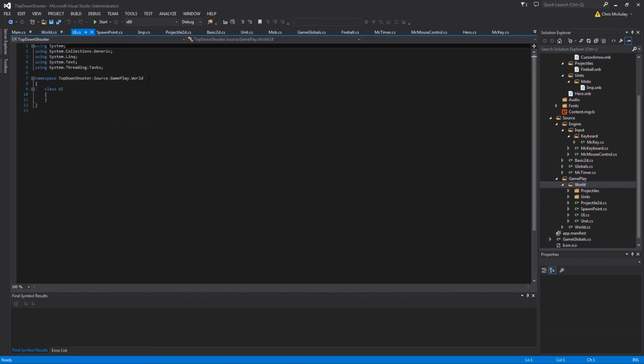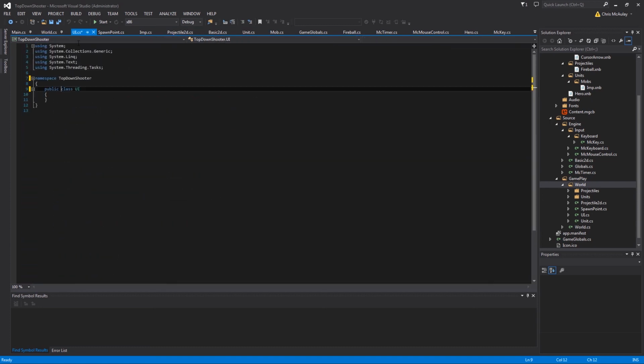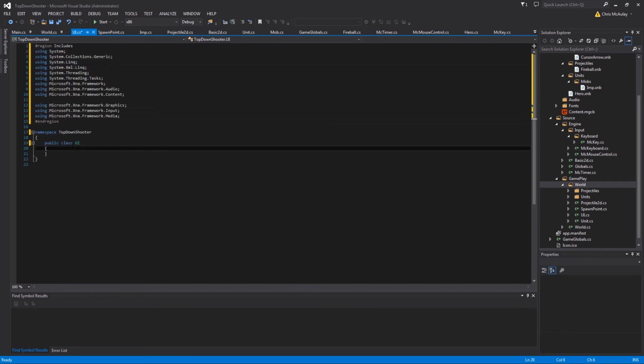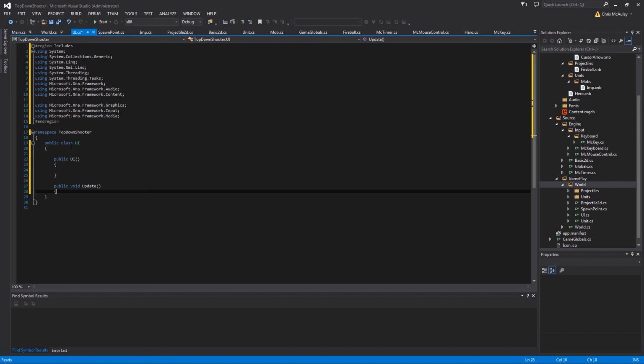Alright, let's add that puppy. Let's get this squared away real fast. Do all the basic stuff. Grab the includes. Make our constructor. We need to make our update. We need to make our draw. I rarely, if ever, override my UI class, so that's why I didn't put the virtuals in.